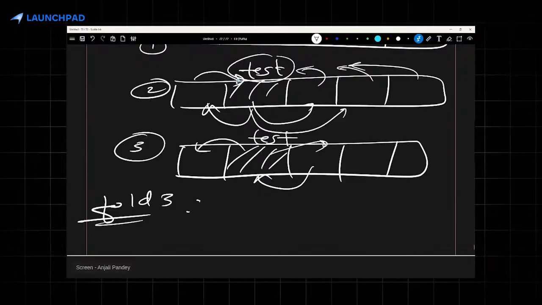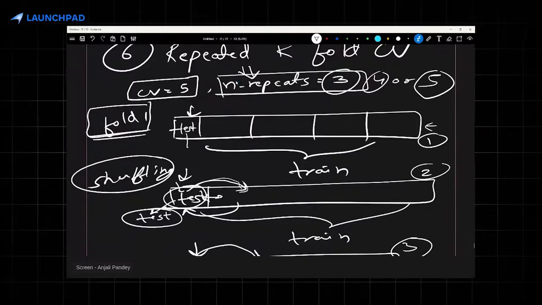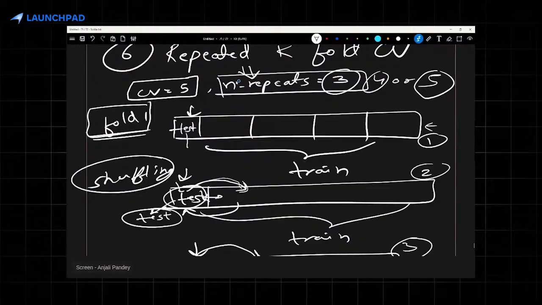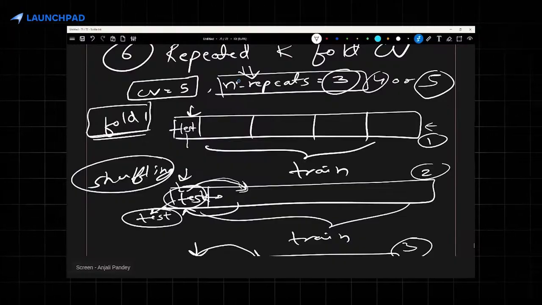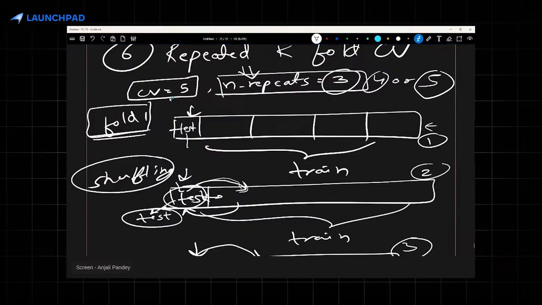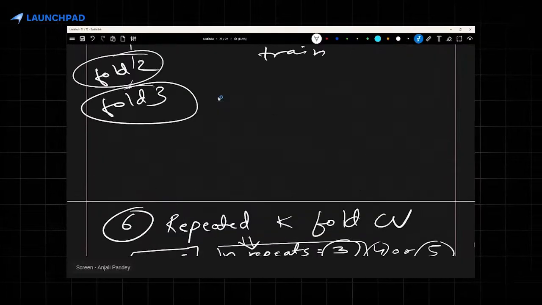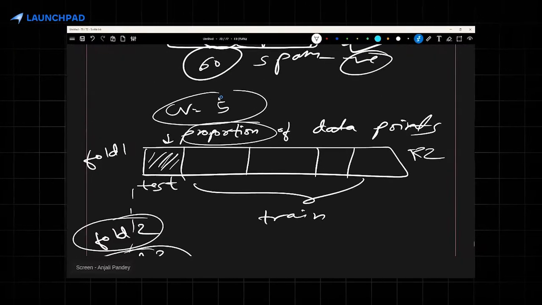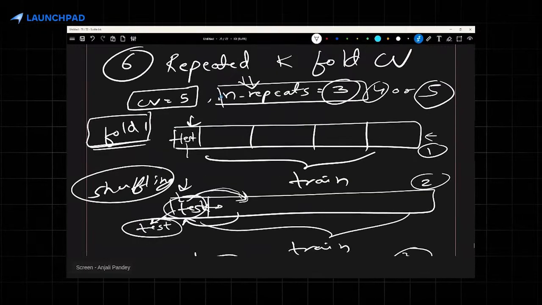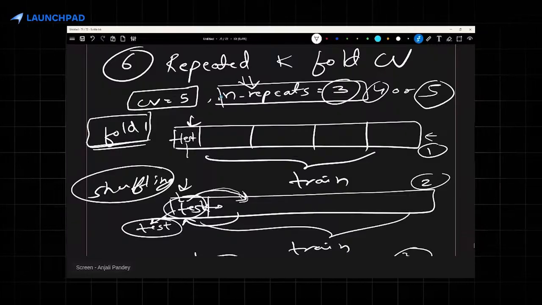Now, can you tell me how many R2 score values will be there? I'm not talking about average R2 score. I'm just talking about the R2 score values. How many R2 score values will be there once we have done cross validation of 5 with 3 repetition? So if we just do cross validation of 5, we will get 5 R2 score values. If I'm doing it with repetition of 3, how many R2 score values will be there?